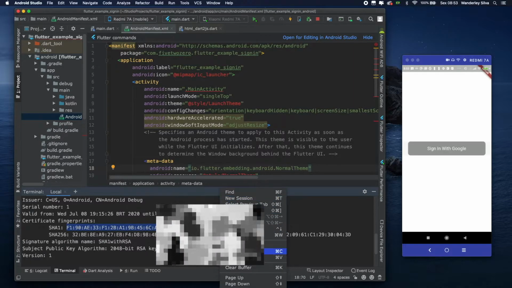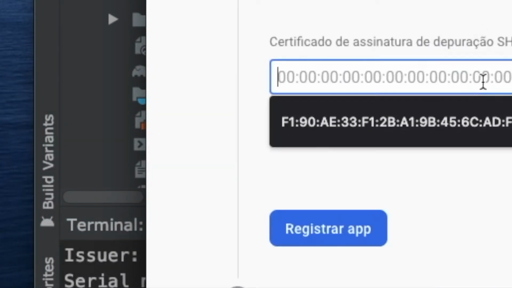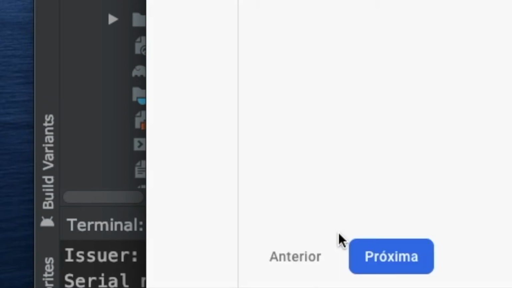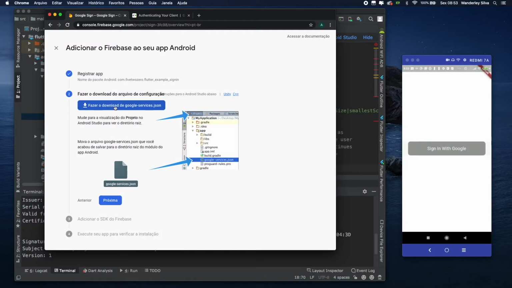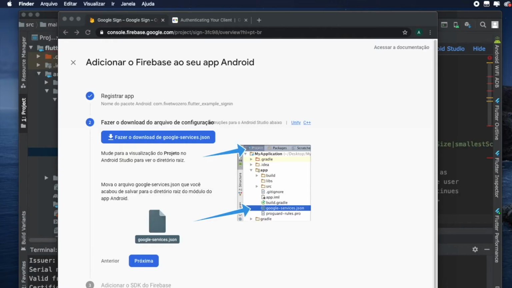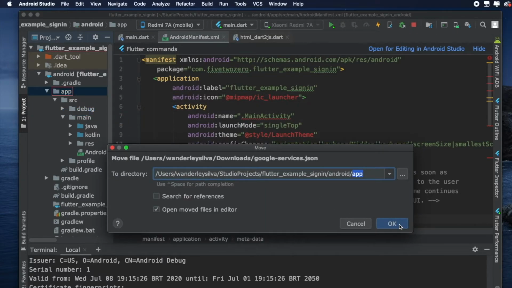So you just have to copy this, go here and paste it and register app, and then we're gonna have to download the google-services.json and insert it inside our application. Let's show in Finder. So we have to copy and paste it inside our Android app. So I have the file here and I'm gonna bring it to app and click on OK.